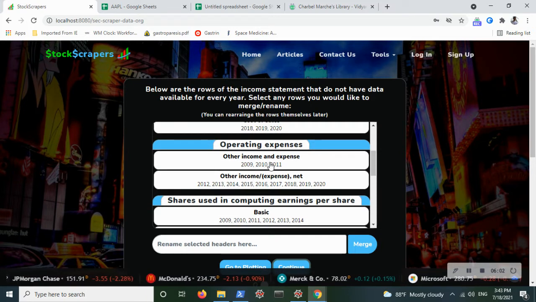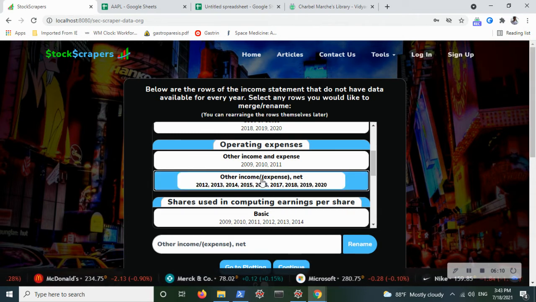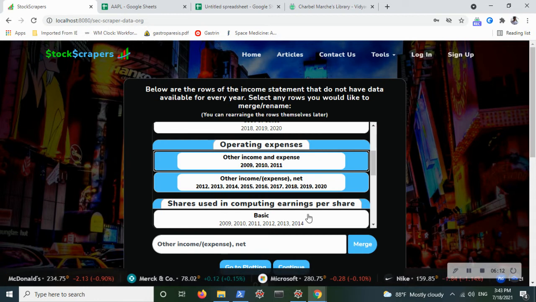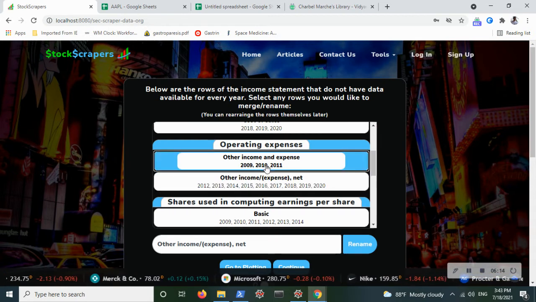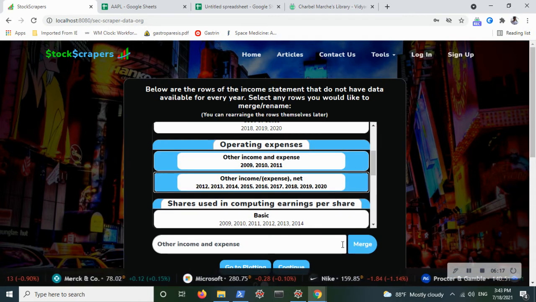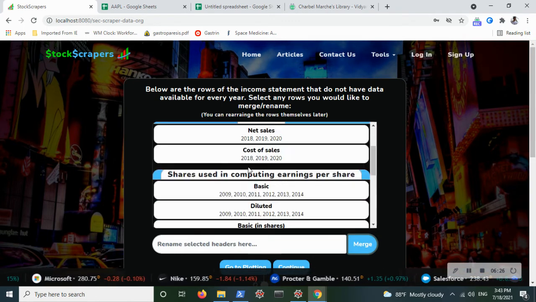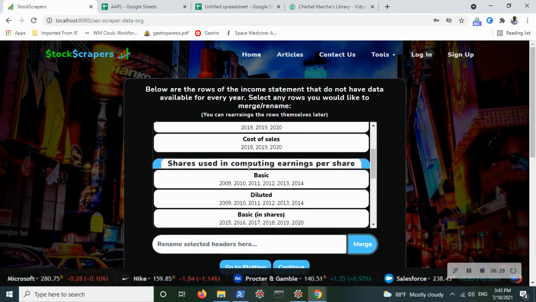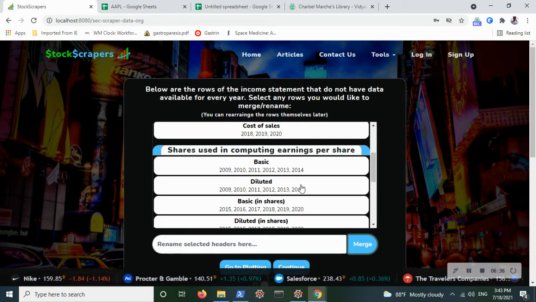But if you look here for operating expenses, you have other income and expense, and then in the subsequent years, they renamed it to other income slash, in parentheses, expense net. So these are the same things. I'm going to click these. Matter of fact, I'm going to do it this way so that I have this name up here. I prefer not having all those characters and whatnot, just other income and expense. And I'll go ahead and merge those. And notice how that section disappeared, because now it has data for every year that's available for Apple. That's what I'm trying to say.